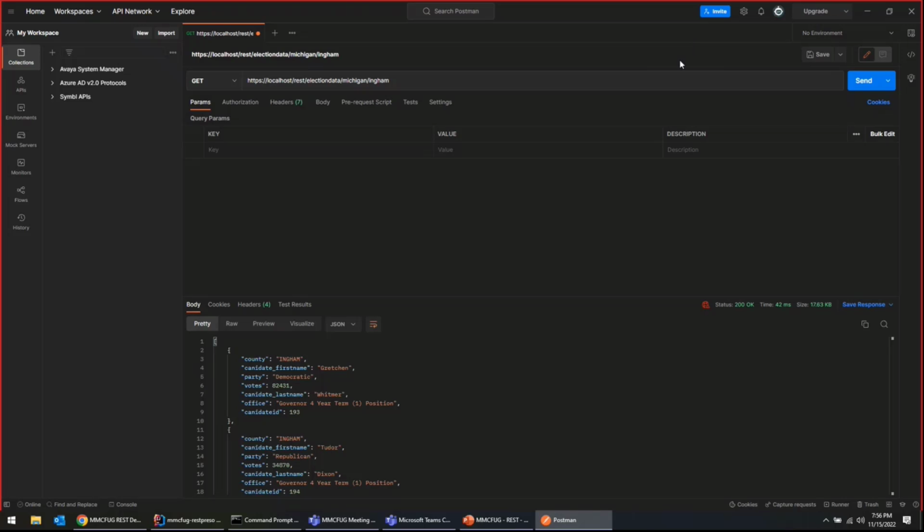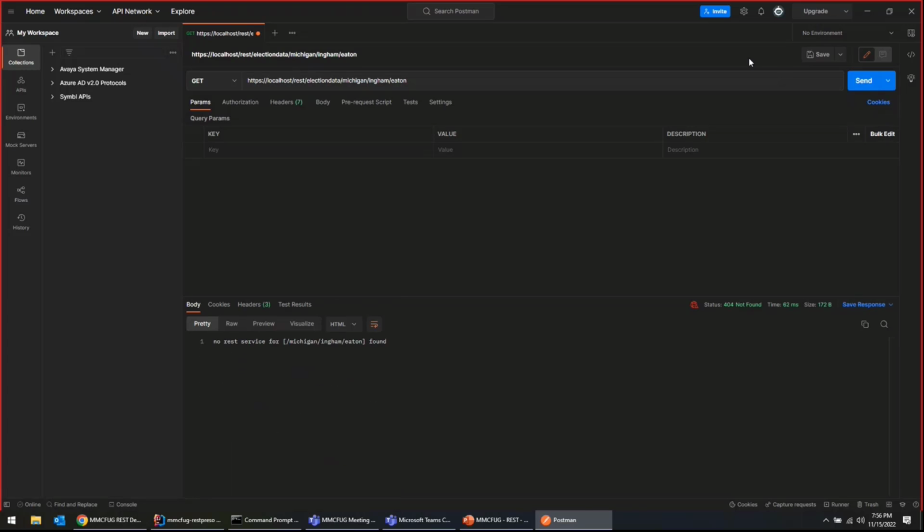So just for giggles, what if you put like /Ingham /Eaton? Which one is it going to grab? Well, both? I don't think so. Nope. It says there's no REST service that matches that property. So it says I didn't define anything for that. It's a demo, bare bones. I knew this was going to be the answer too, so I wanted to show it on the screen though.